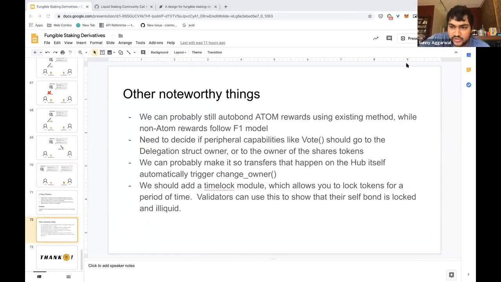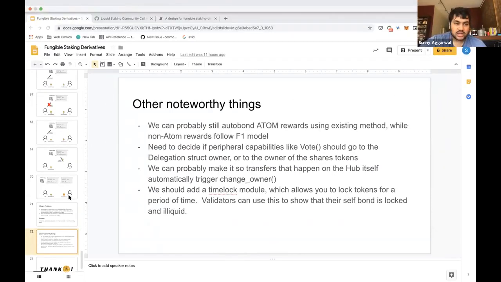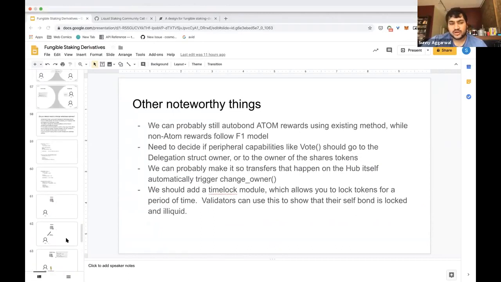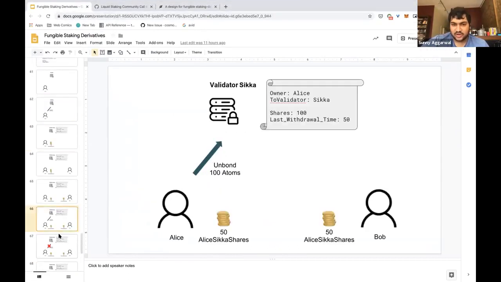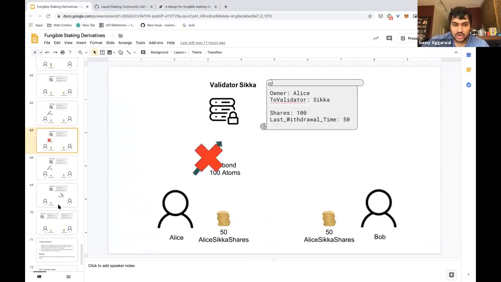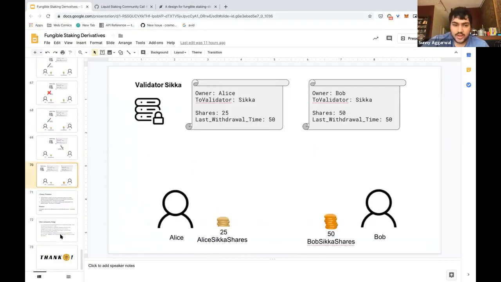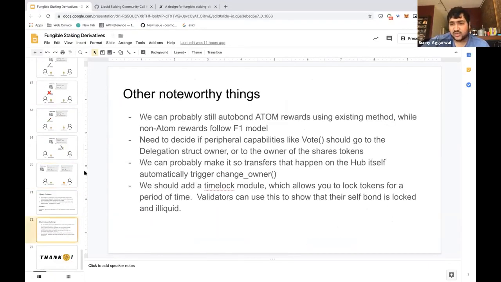Basically, a couple of things. One, here I made it so that new rewards are going directly into the reward pool, but there's no reason in this design why you can't still auto rebond all atom rewards and allow other token rewards to use the F1 fee distribution. So that's completely okay still.